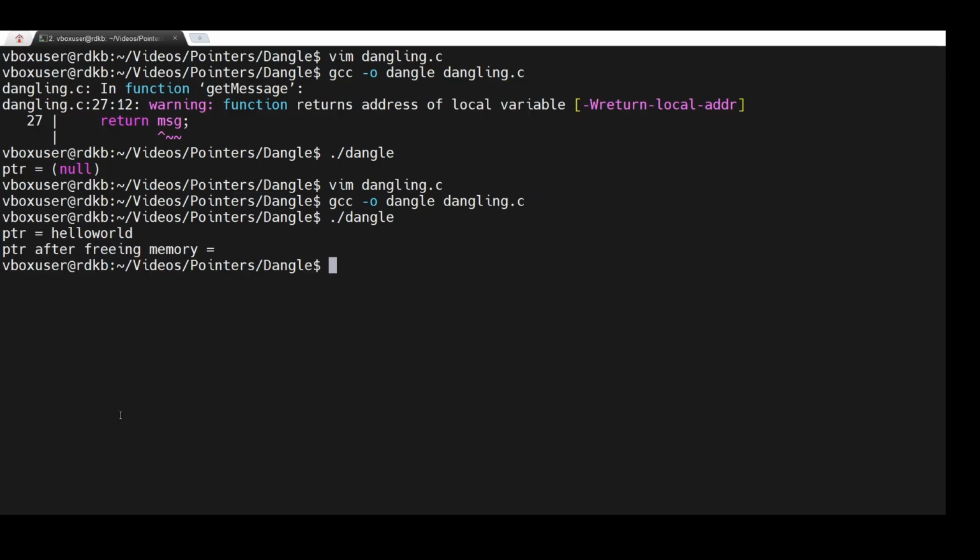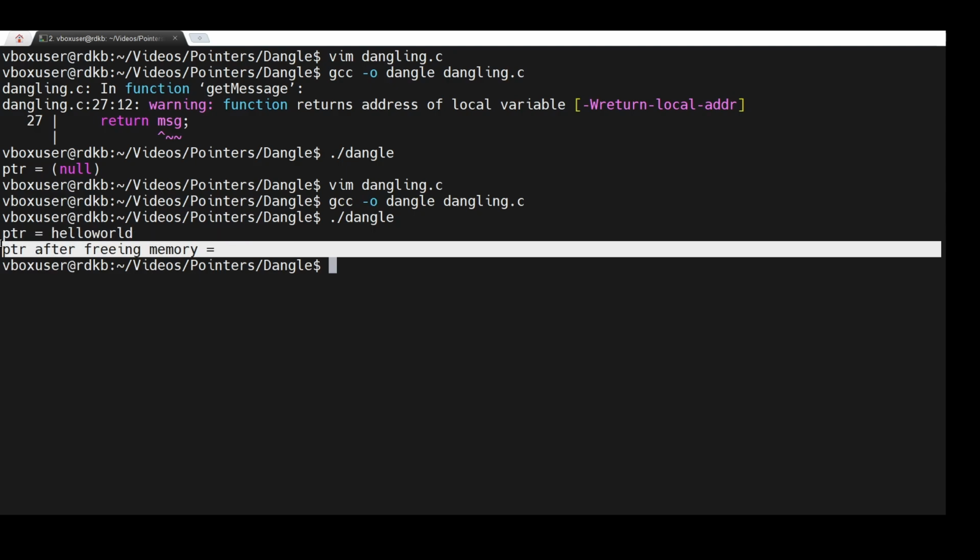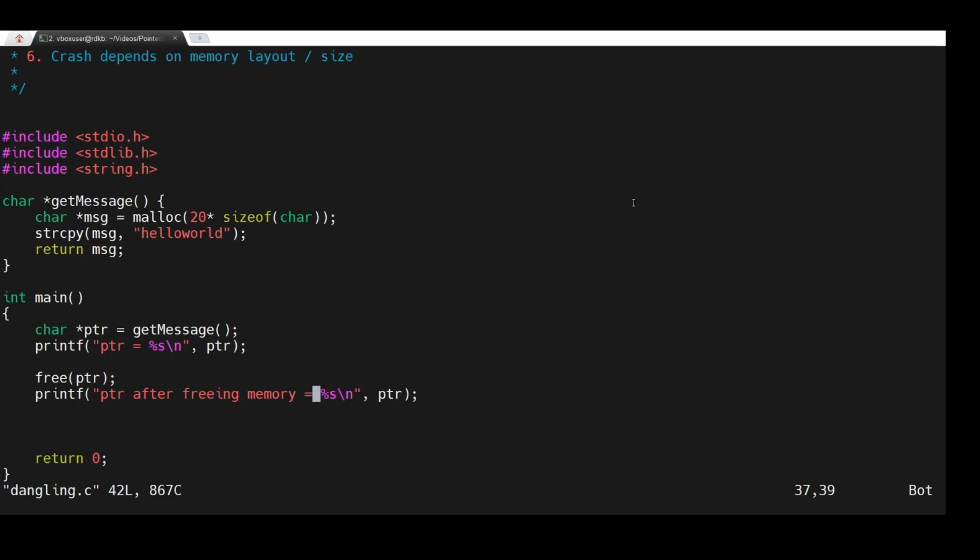If I run it, we'll get hello world here, but after freeing there is no memory. This also is not crashing. We are not getting any core dump or anything. But it might crash at a certain instance of time. So these are the ways we can create a dangling pointer.